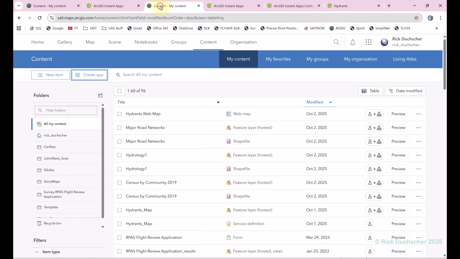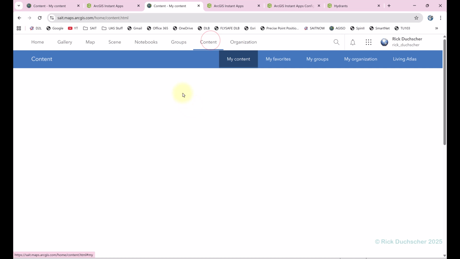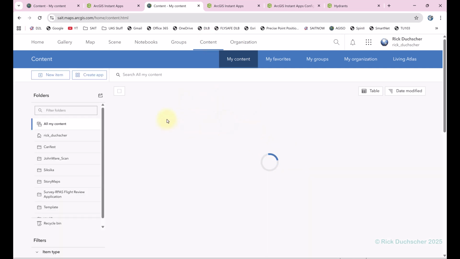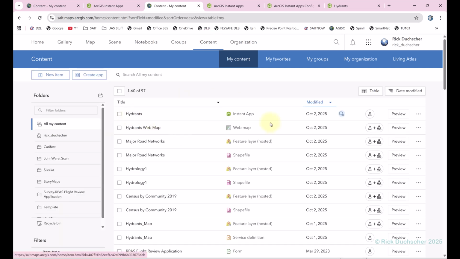And if you pop back over into the content section there and give that a little bit of a refresh, you should see a new web application listed, and that's your web app. There it is, Instant Apps, and you just built a web map.